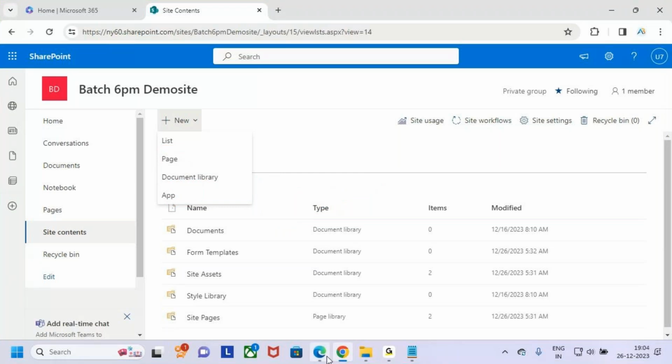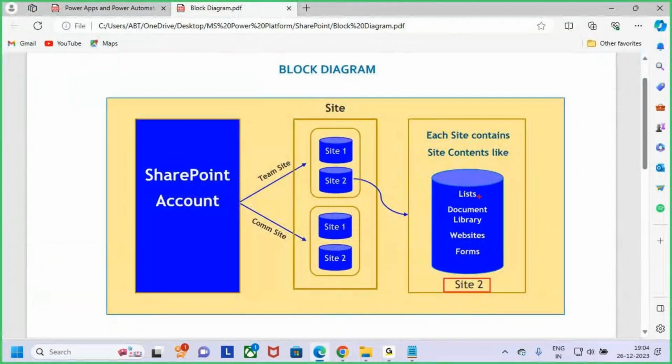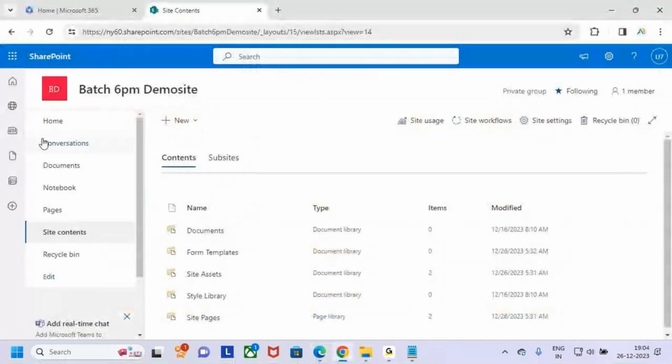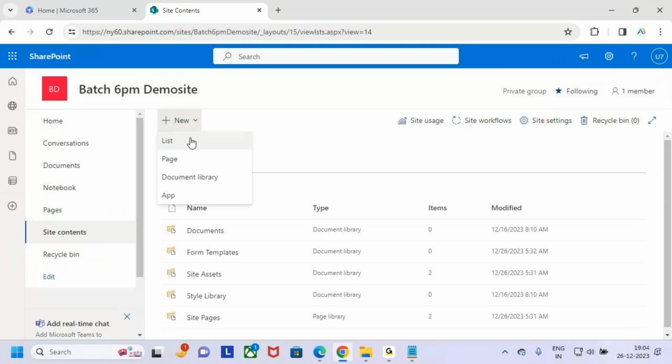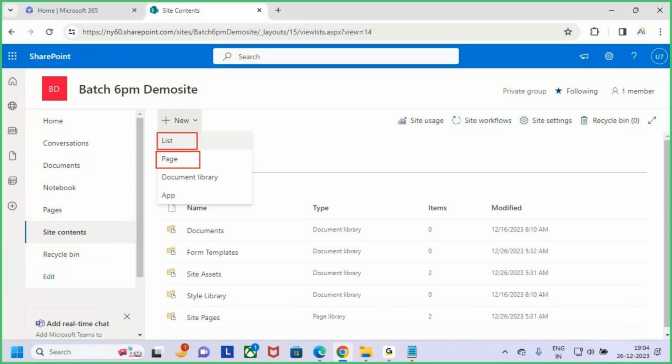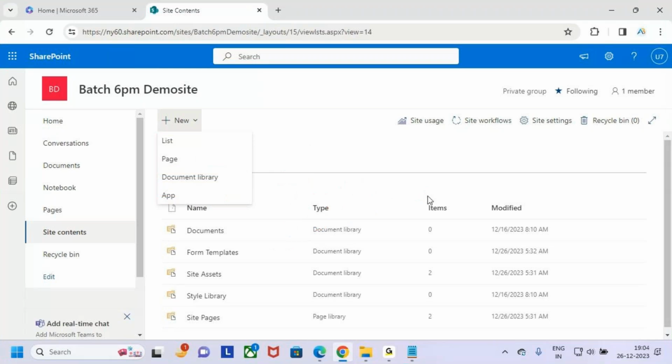So whatever I listed here within the site, you can go and create the list. You can go and create the document libraries, websites and forms. So all this stuff you are able to create where? Site contents. So once after creating the site, connect to the site. Once after connecting to the site, go to the site contents. Within the site contents, you can go to the new tab. When I click on this new, here you can go and create what? List. You can go and create the websites. You can go and create what? Document libraries. And you can go and create some forms here, apps or forms. So this is how to go and create a site in SharePoint, guys.